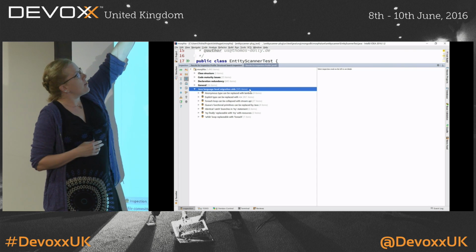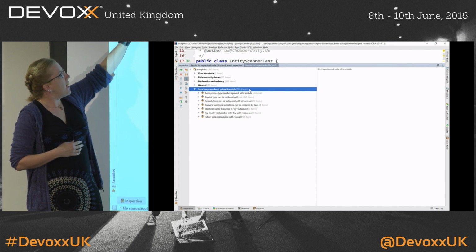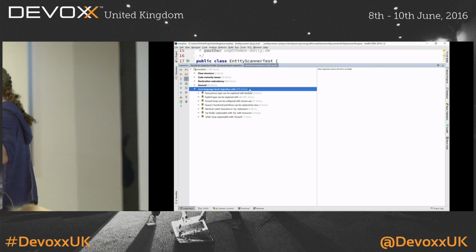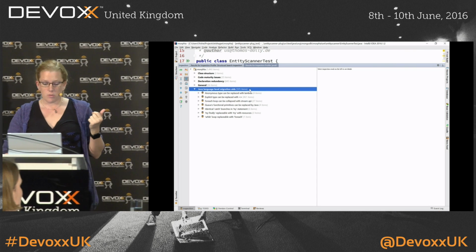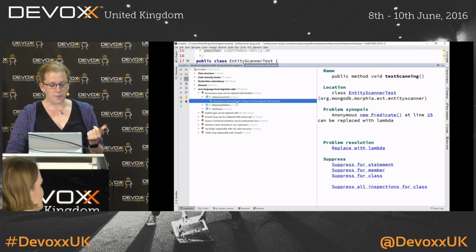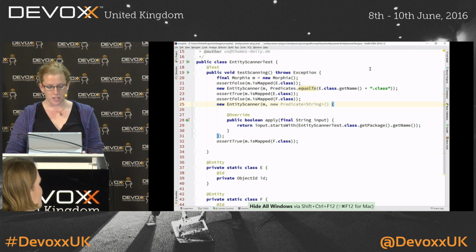So we've got anonymous type can be replaced with Lambda. We've got for each loop can be collapsed with a stream API. We've got a bunch of other things. While loop can be replaced with a for each. And so we're going to go through just a couple of these things. First, I want to start with anonymous type can be replaced with Lambda. And I can take a look at some of these places.